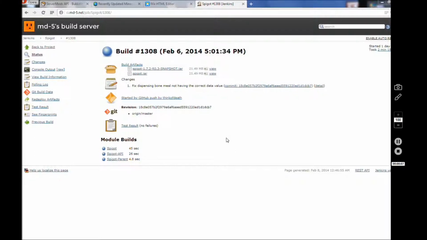We are on 1.7.2 R0.3, whatever that may be. Anyways, this is a Spigot. We are going to make a Spigot server.